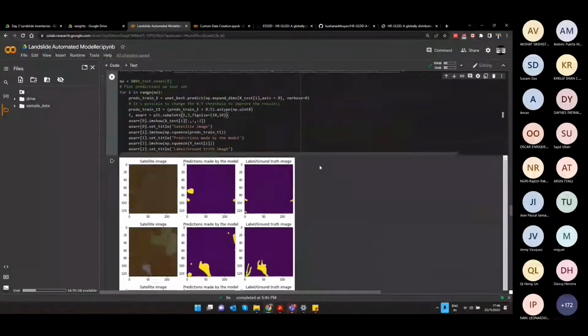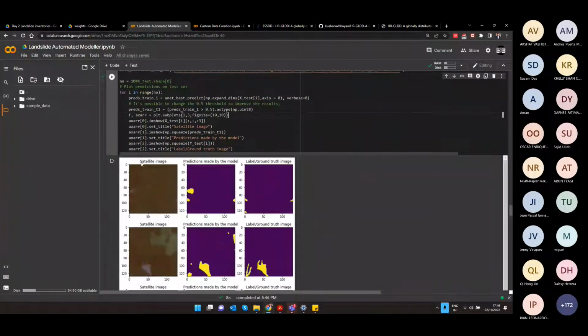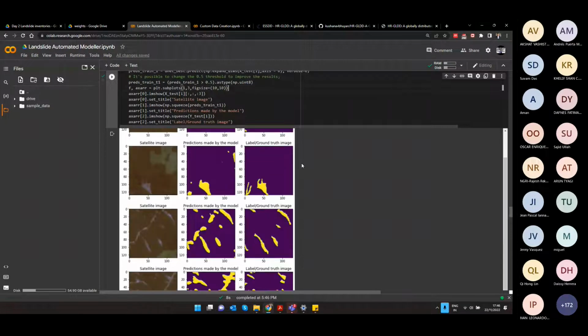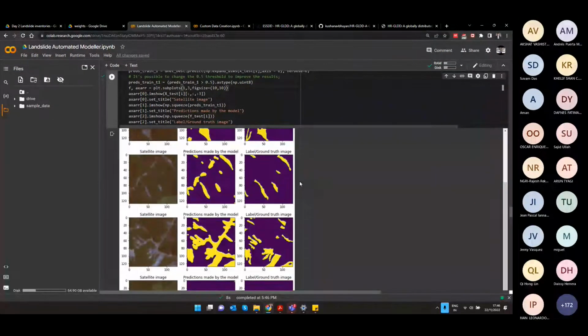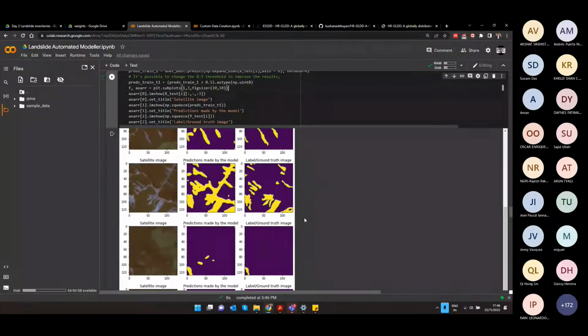Okay, it doesn't look that bad, to be honest. The first one is the satellite image. The second one is the predictions made by the model. And this is the ground truth, which is there in reality, or let's say the inventory that you have digitized yourself to compare it to. So it's not that bad, but I think it could be better. But again, we have to remember, we only trained it with 5 epochs, so it's not too much.